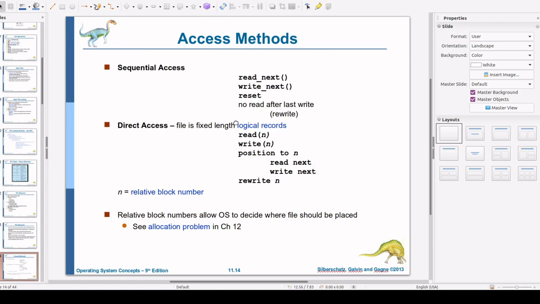And the second method is the direct access method. In the direct access method, we consider the file as made up of fixed length logical records that allow programmers to read and write records rapidly in no particular order. A direct access file is viewed as a numbered sequence of blocks or records. Thus, we can read any block without any order.